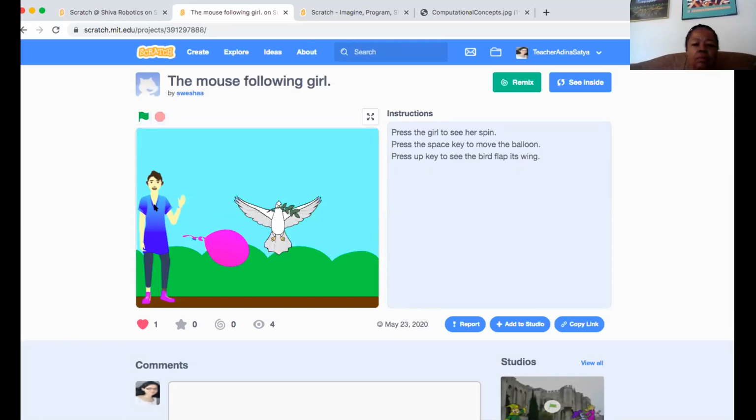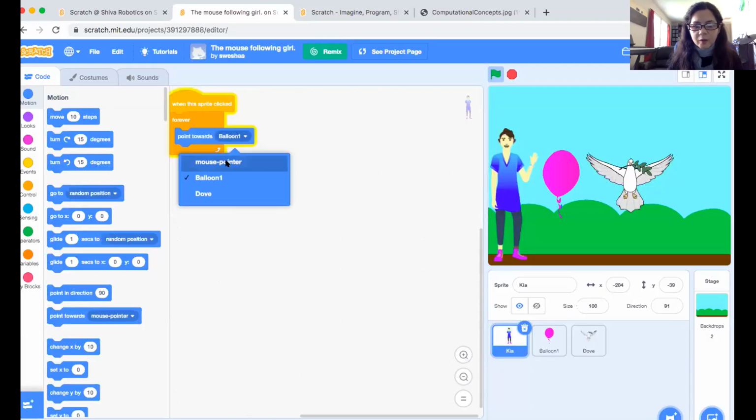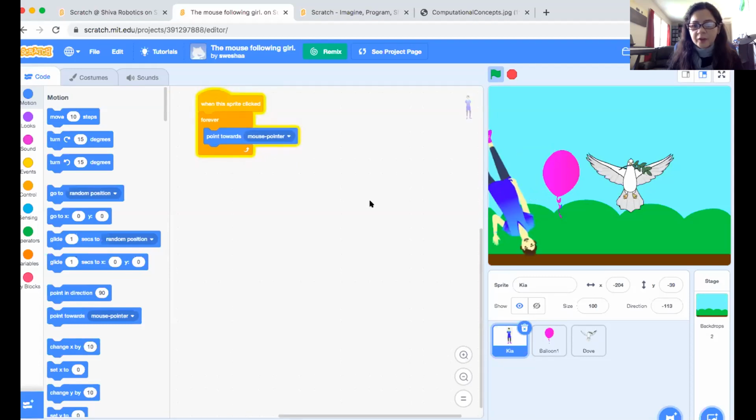Okay, let's start again. Try to change it on your own and look at it again next time. So this sprite, the balloon, put it on repeat, so I don't have to press the space key to make it move. If you make it a repeat motion, it will spin. So in that case, I would only have to click on the girl to make her point towards the balloon. Let's see what happens if I turn it back to forever point towards mouse pointer. Yes, so she would do that.